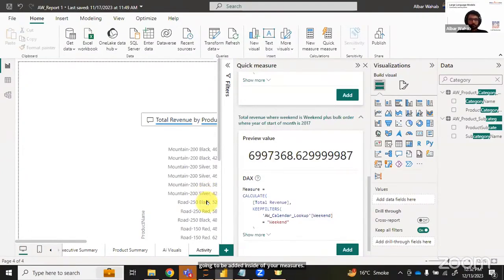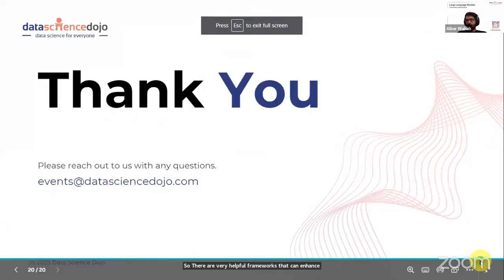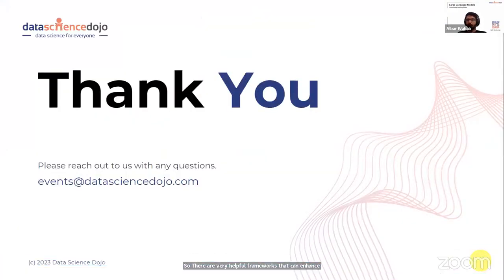Okay. So how could I assure that the generative AI information generates as a sentiment example is random? Okay. So there are actually frameworks out there. So there are very helpful frameworks that can enhance this process for you. When it comes to generative AI, there are frameworks such as guardrails, LangChain, and for LLMs particularly, these can help you ensure some restrictions, right? So if you want to make sure that the output is coming in the right format, if you want, for example, if you're requesting the model to give you a JSON file format, and if it's returning you something else, every time it gives you something different.